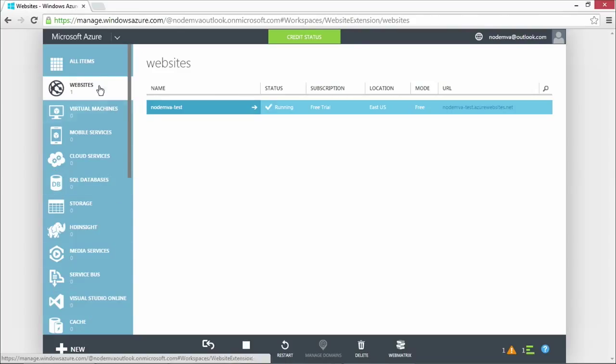But we're going to focus on websites and just show you quickly how you can create your own website, and we're going to work on deploying a website as well, right? So in terms of websites, you can create new websites quite easily.